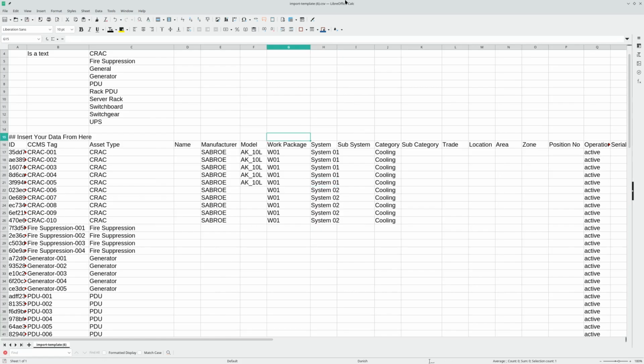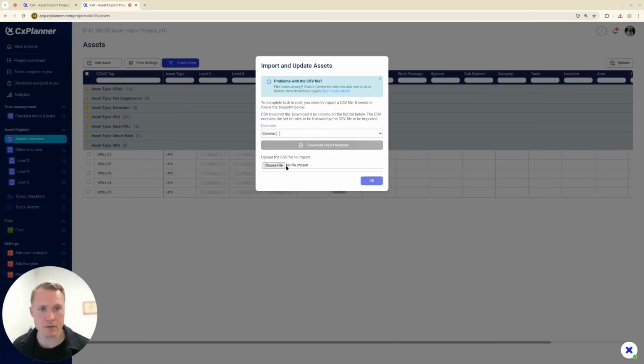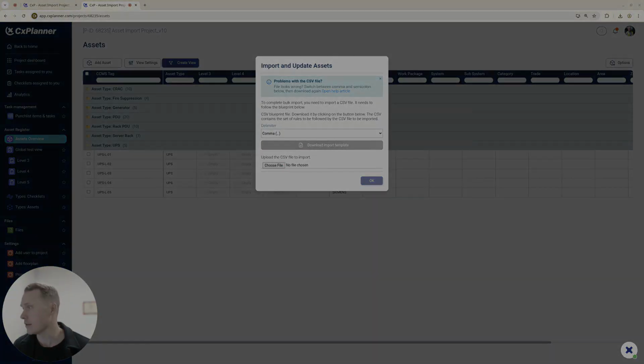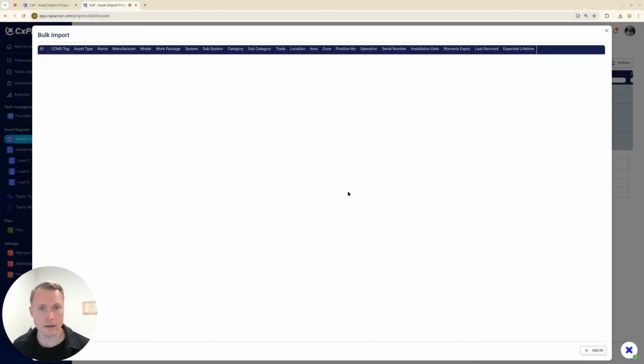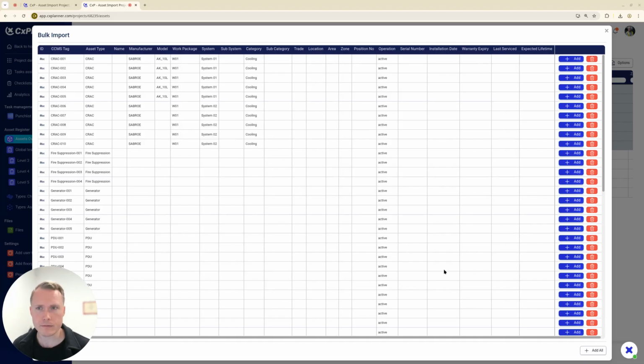Save this file like that, back to CxPlanner, select the file. There we go. So as you see here, then it loads all of the data in here. We have all of the tags, and then you also get the representation of the changes we made here. So for the crack units, we have the work packages, and we also have the category. And with that, we're just going to click Add.